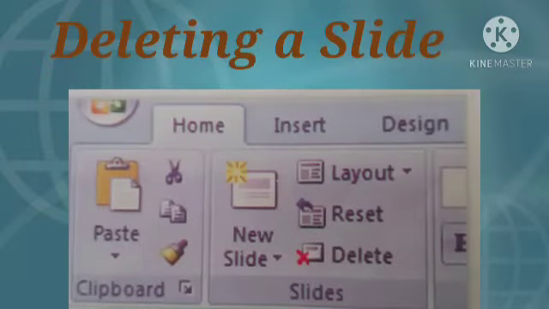Deleting slides. First, select the slide you want to delete. Second, press the Delete key. Your slide will be deleted. Or in the Home tab, in the Slides group, you can select the Delete option for deleting a slide.